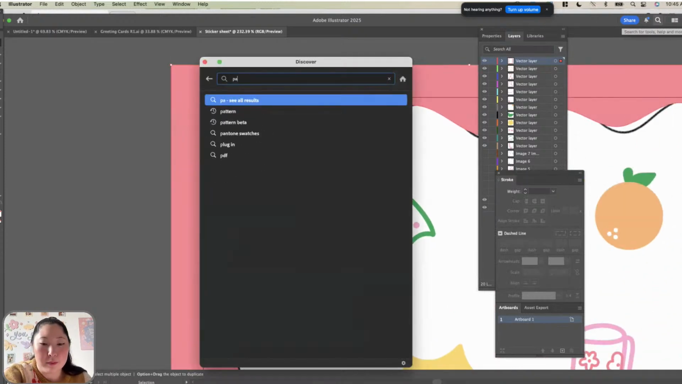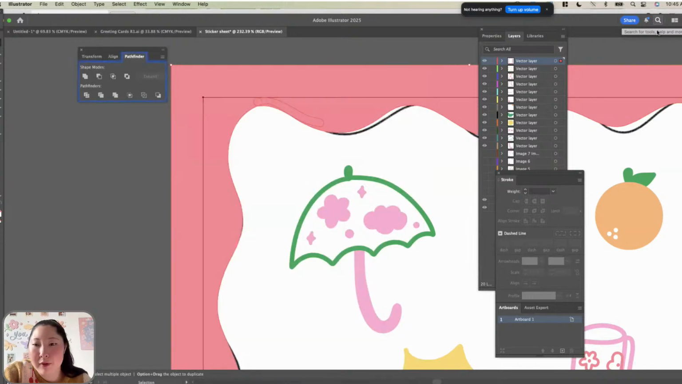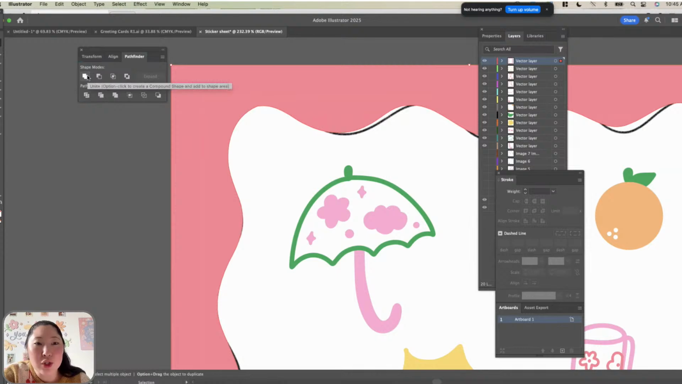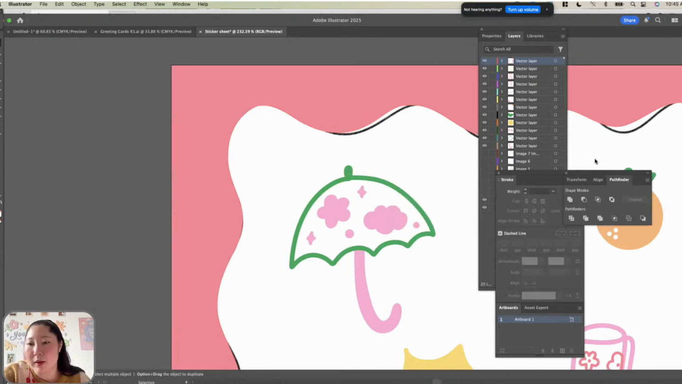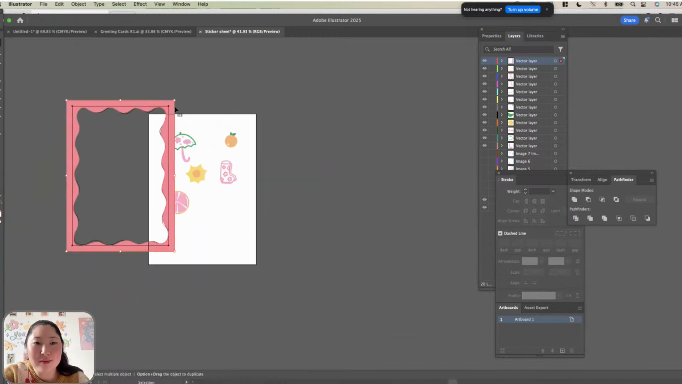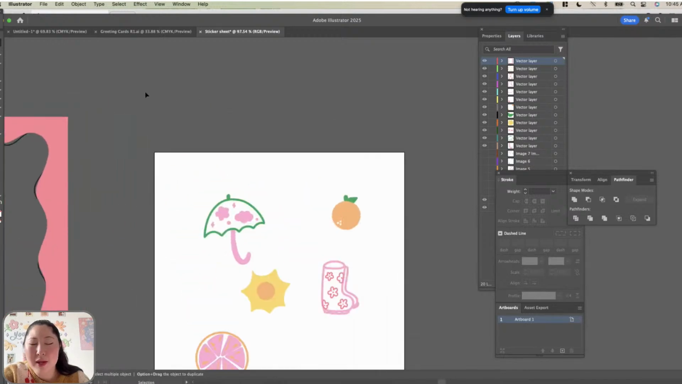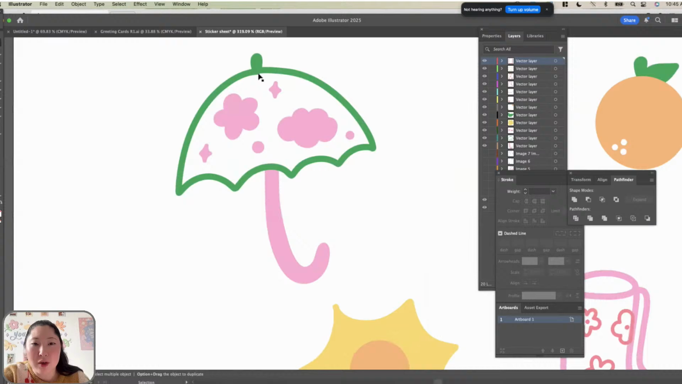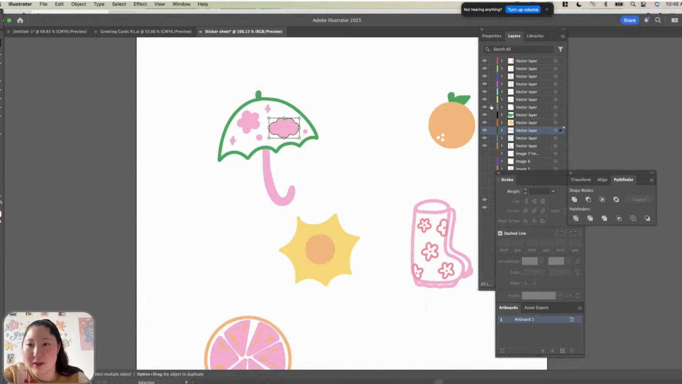Let me open up my Pathfinder panel and use this shape mode to unite them. And yeah, I'll have this handy right here. But yeah, they're all vectored already, ready to go. And I feel like it's really fun, and all the individual elements become their own shape.